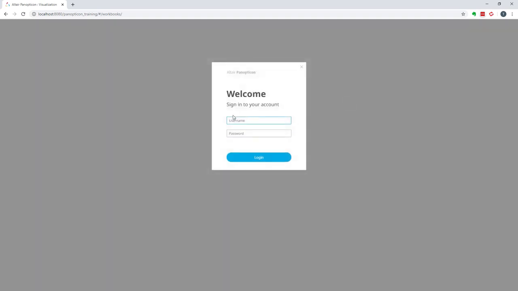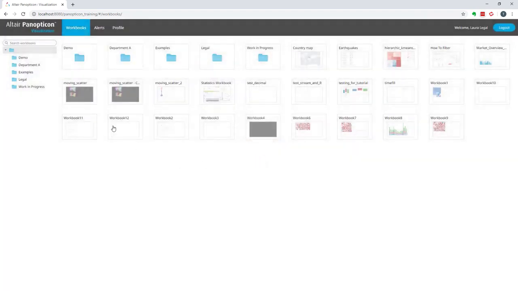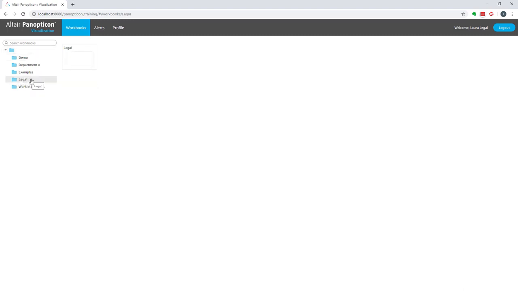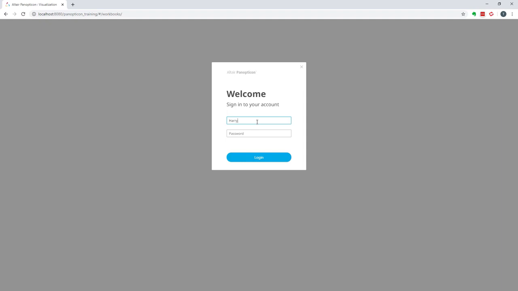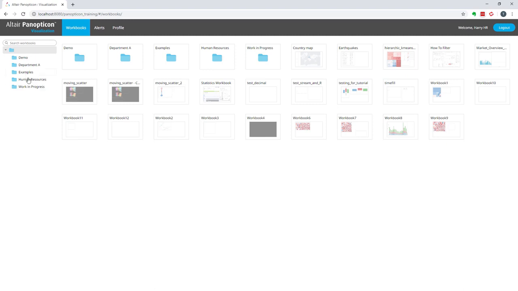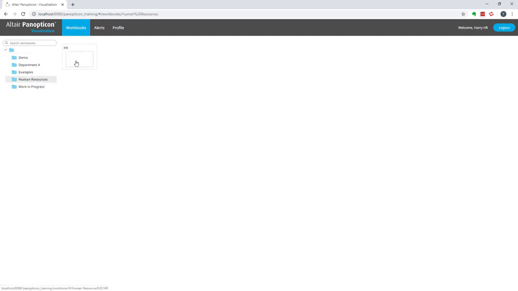If we log out, we will log in as yet another user who is also a viewer. But Laura Legal also has the role Legal, which means that she gets to see yet another folder called Legal. To see this folder, you need to have the role Legal in the user configuration. We can look at a similar example if we log in as Harry HR. So Harry has access to the human resources folder, but just like Victor and Laura, there's nothing he can do with these folders and these workbooks.